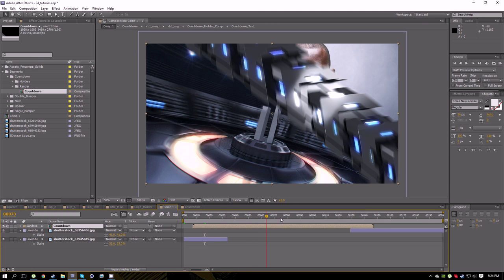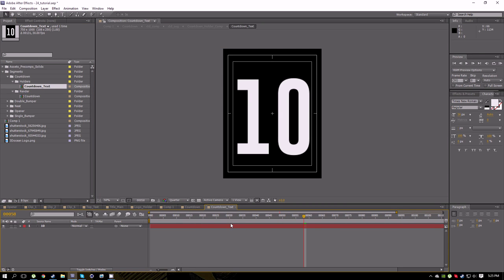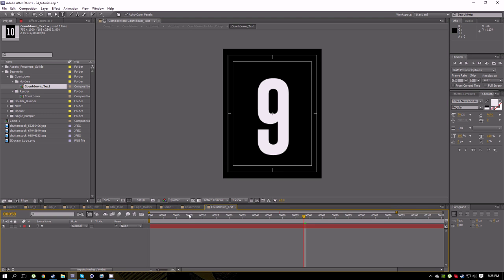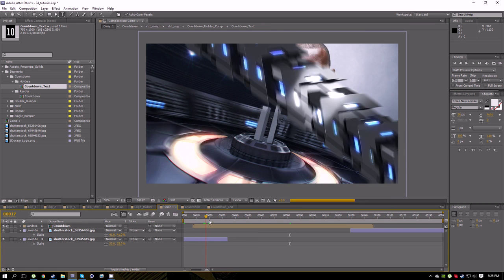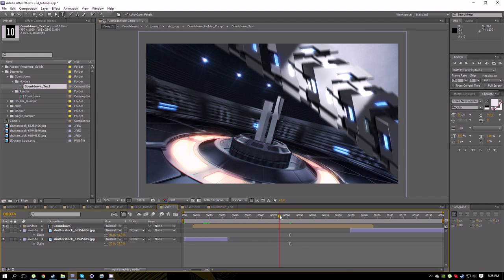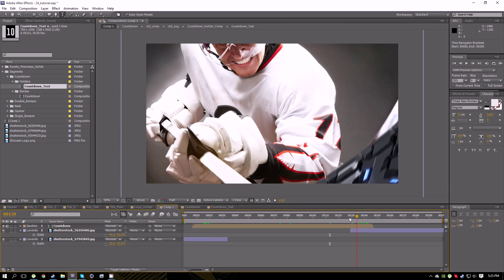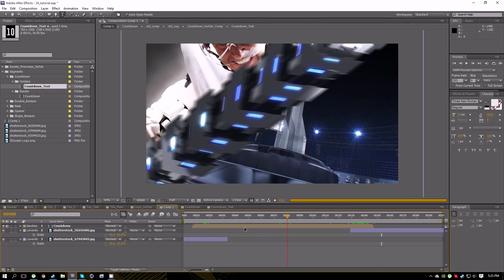So let's see how we can edit the countdown. If I go to my holders, here you will have your countdown text, and it's really easy. You just double click this layer and just replace your number. And then if I go back in my original comp, here you can see it transitioning. So let's see, yeah, 9, here it is, and then transitions out to the next clip that you've chosen.